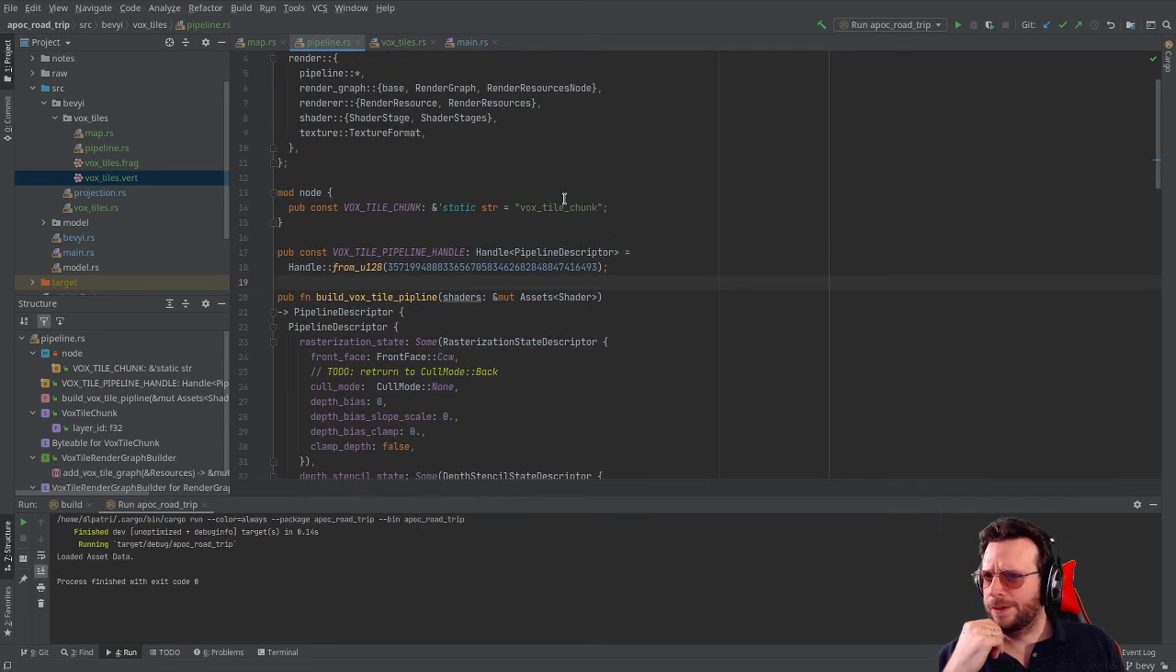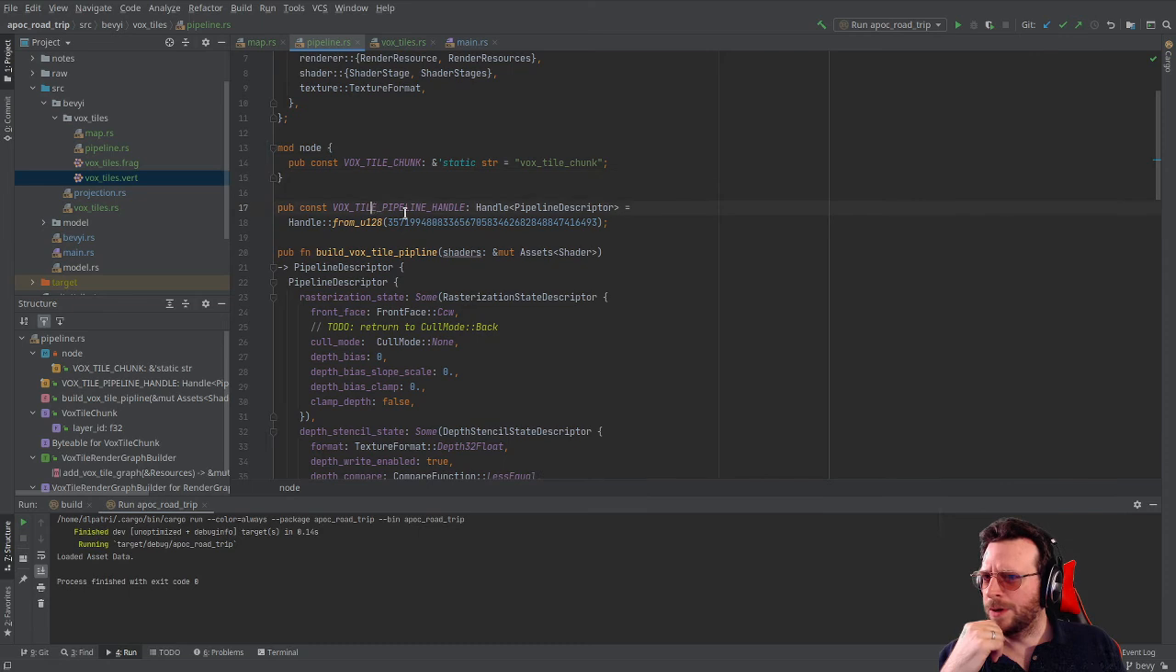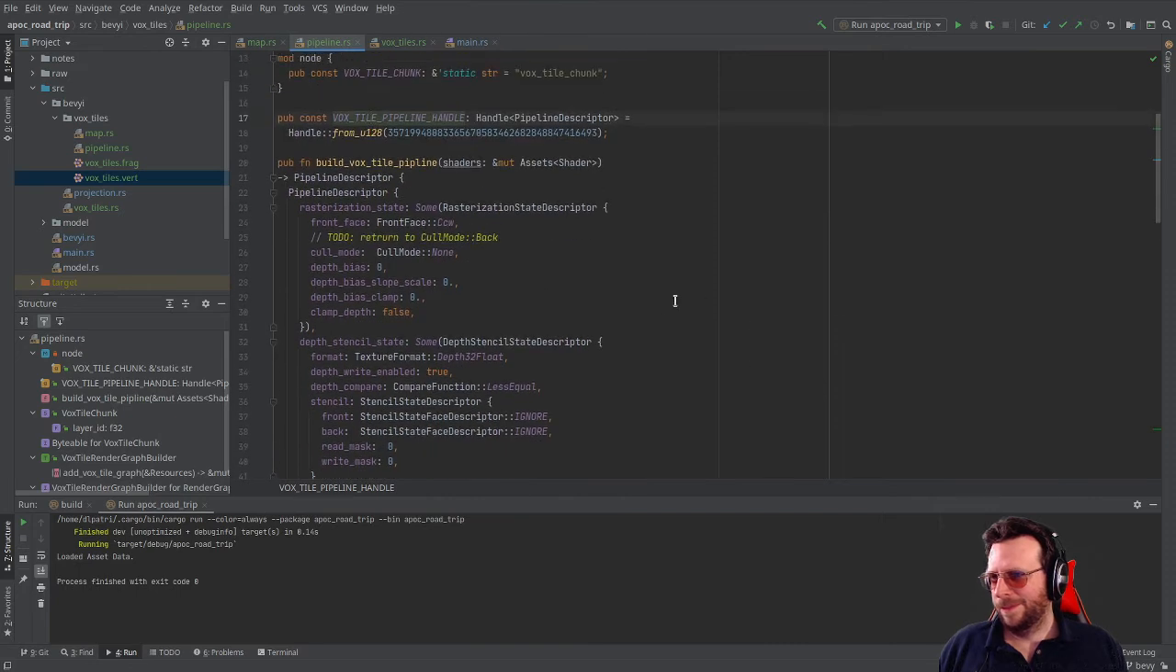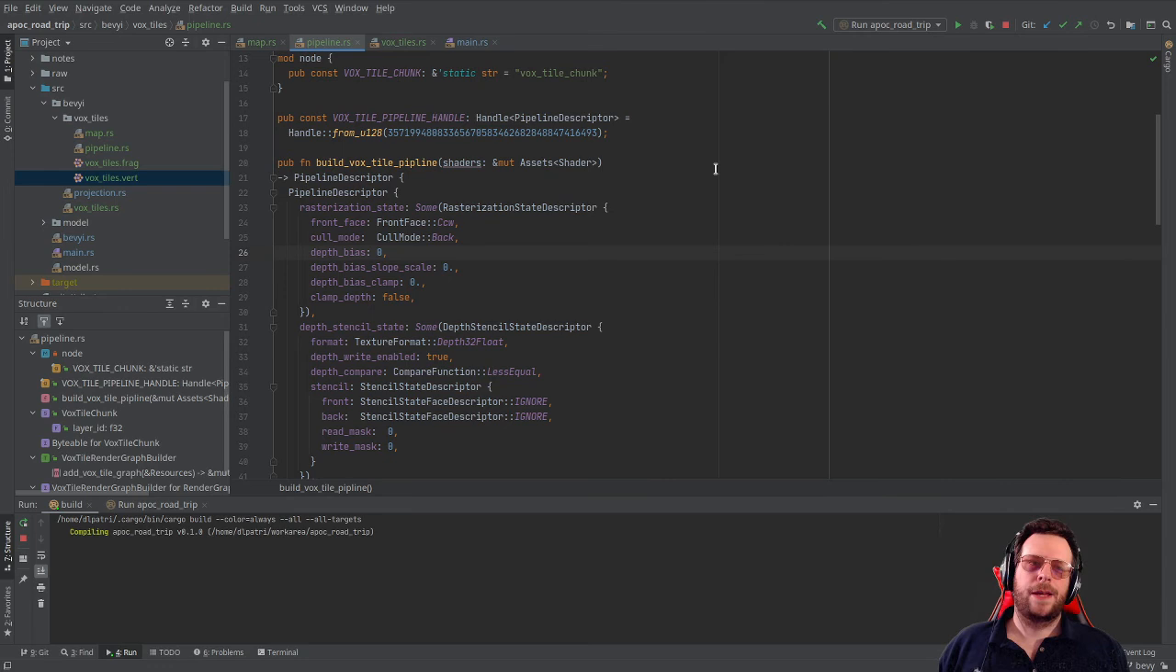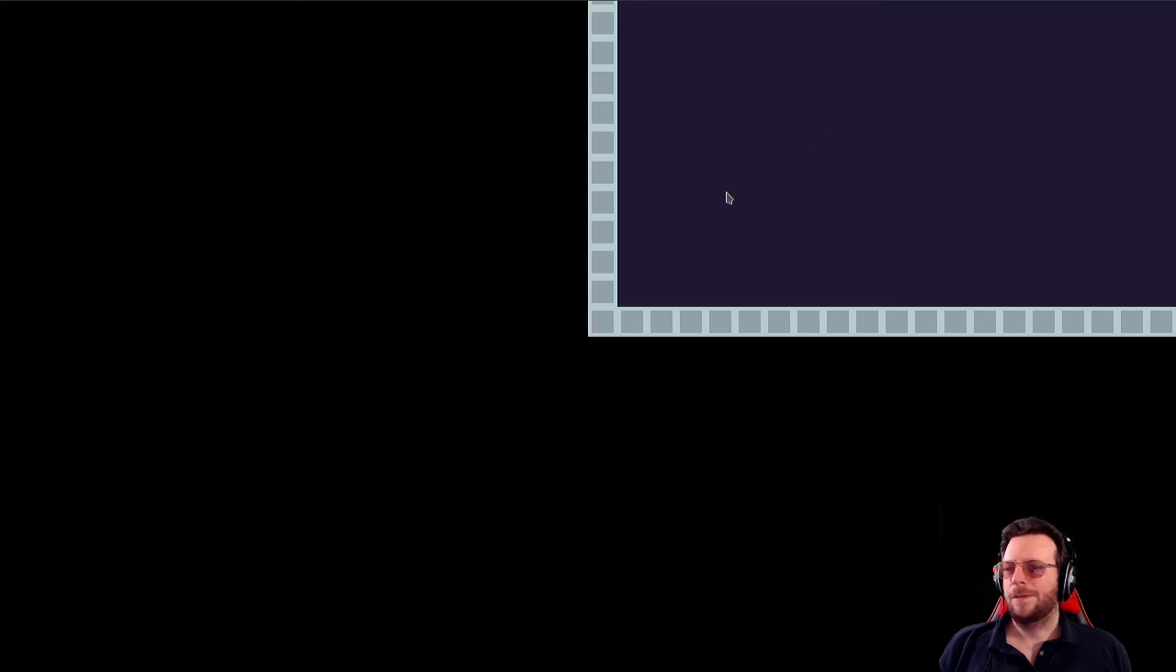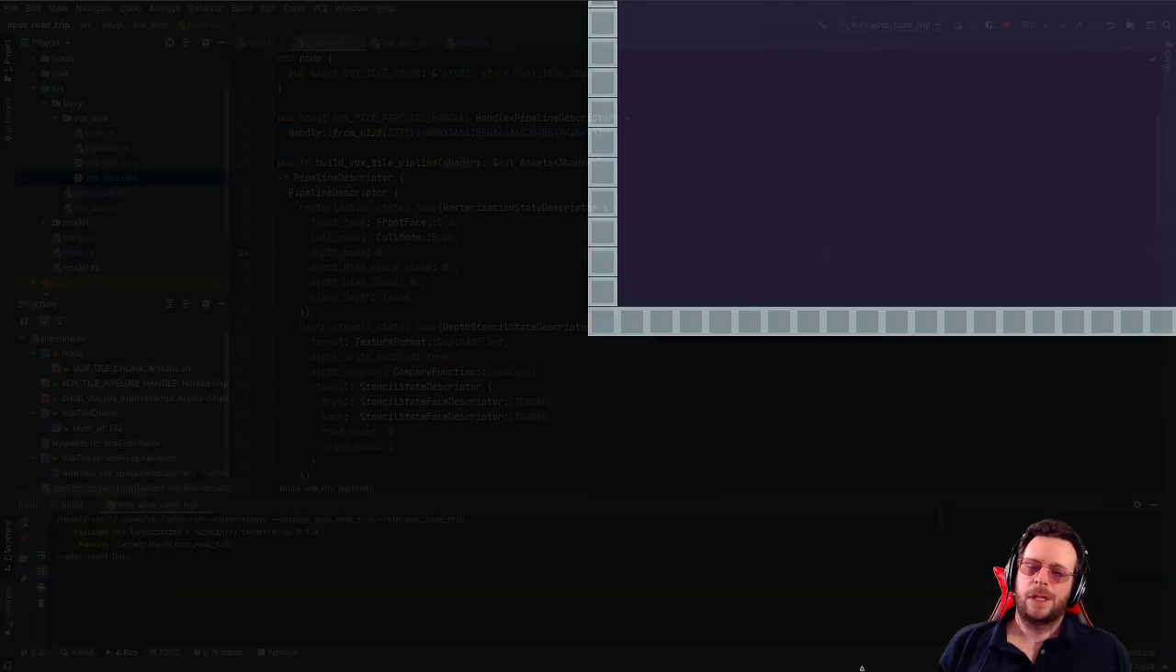Some voxel tile chunks, things. We got these weird handles and things. Our pipeline descriptors are a little weird. Oh yes, this is the thing that we need to fix. So. Boom. Alright. Put in culling mode to back now, rather than no culling. So now we should actually render half the amount of triangles as we were before, because without backface culling you're probably rendering twice as many as you need to. Hey, there we go. Look at it. It's back. Beautiful. It does what it's supposed to do.